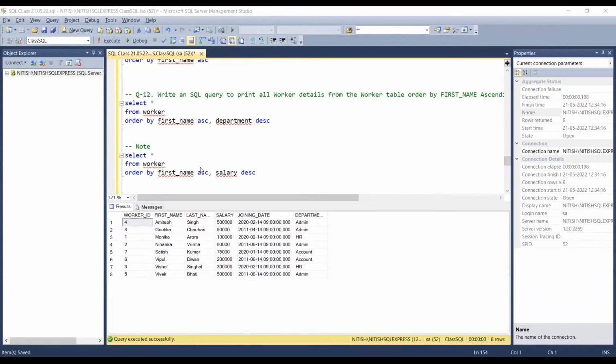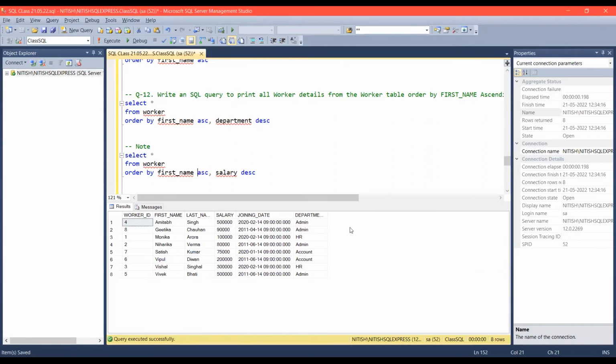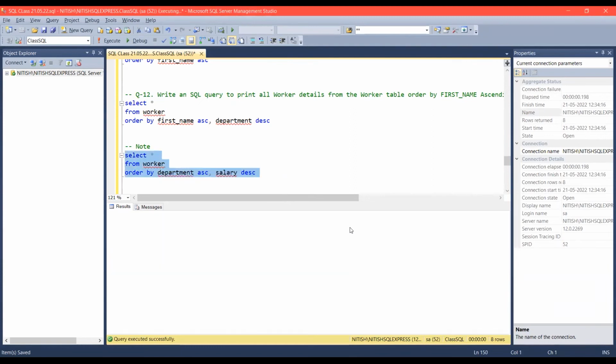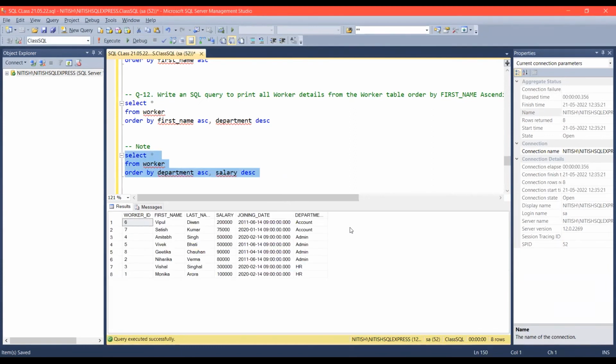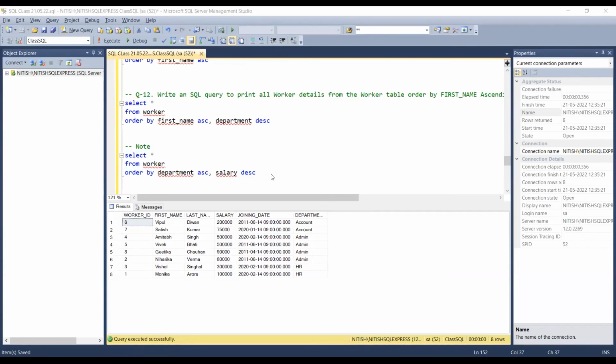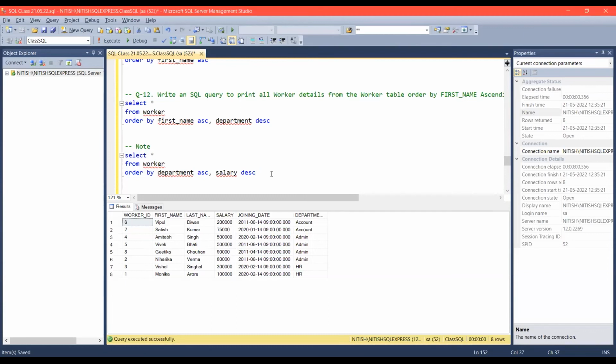So the same thing I can do in SQL also. Over here I did salary, salary descending, and then department. So now you can see account, admin four times, HR two times, and we are observing that salary is in descending order with respect to the department in ascending order. Is it clear? I hope by giving a reference to the Excel, you are able to link to the SQL also, how it is working.